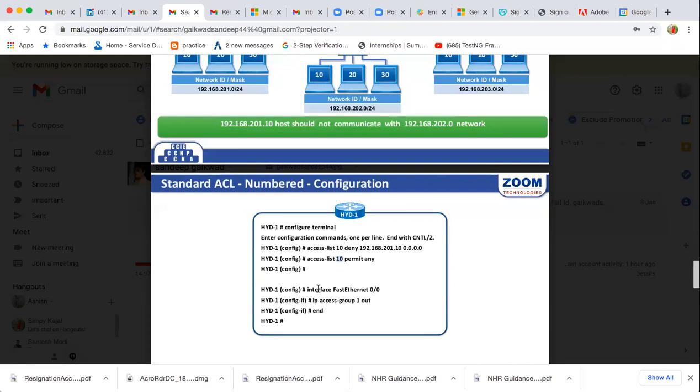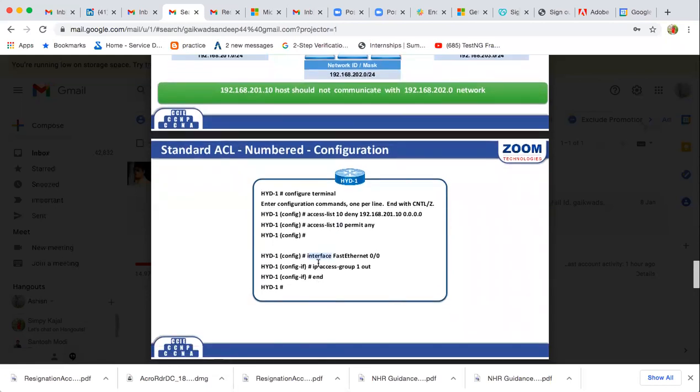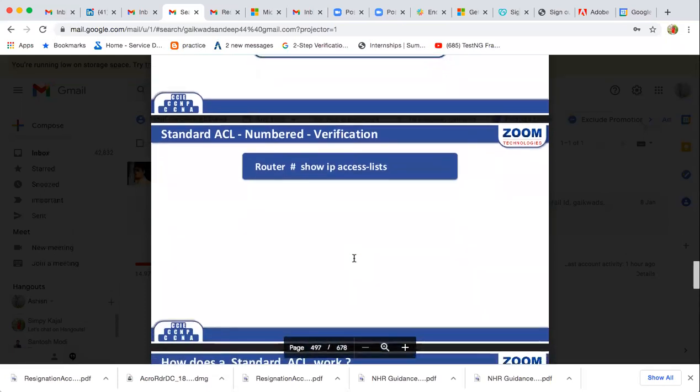Once you have configured any access list, implement it on the interface you are targeting: interface FastEthernet 0/0, then ip access-group 10 out. So you are making use of this access list on this particular interface. Once that is done, you can give the command show ip access-lists, and your access list configuration will be shown there.